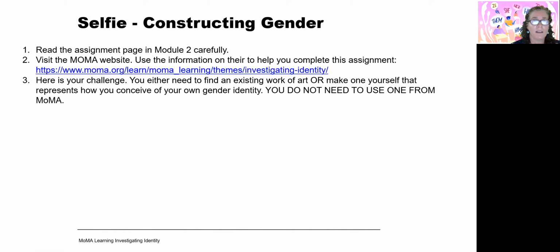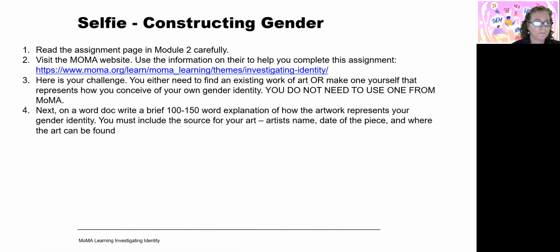So here's your challenge. What you need to do is to find an existing work of art, or you can make one of your own. You do not need to use one from MoMA. In fact, I'd actually prefer it if you didn't. I'd like you to actually spend a little time thinking about what image does truly represent your gender identity, because it will make the part where you have to explain it much easier.